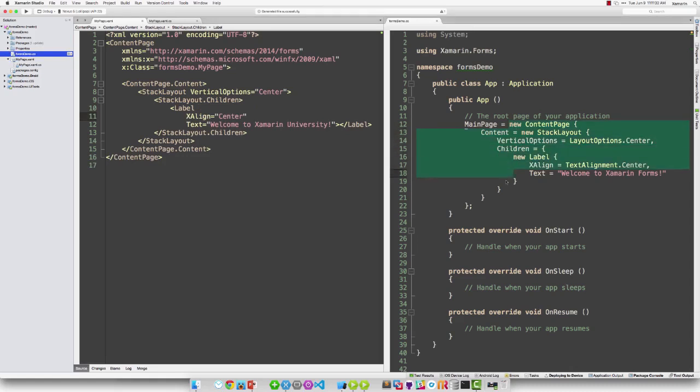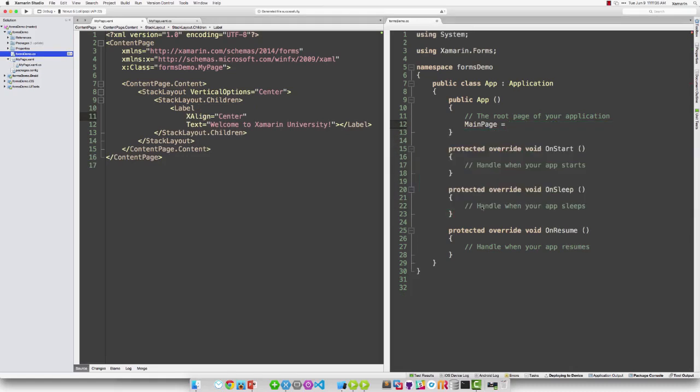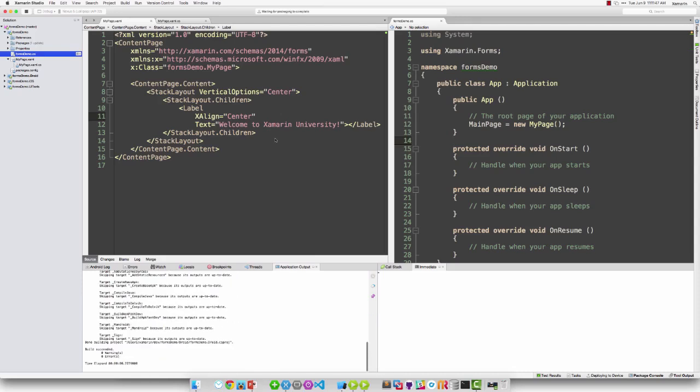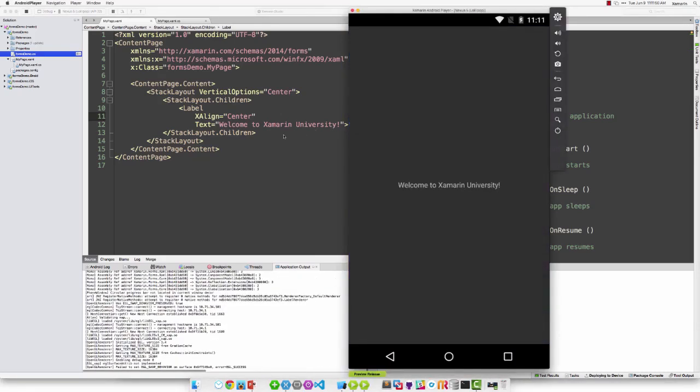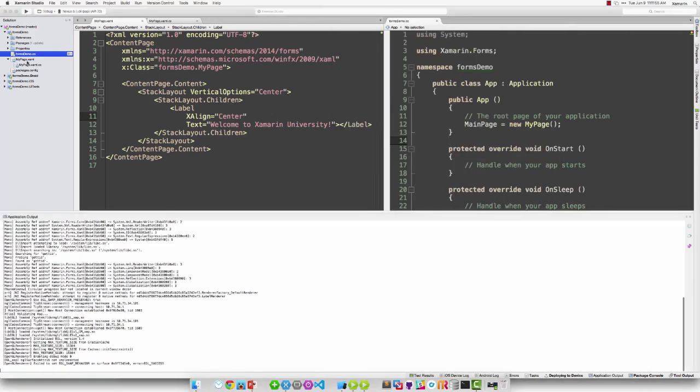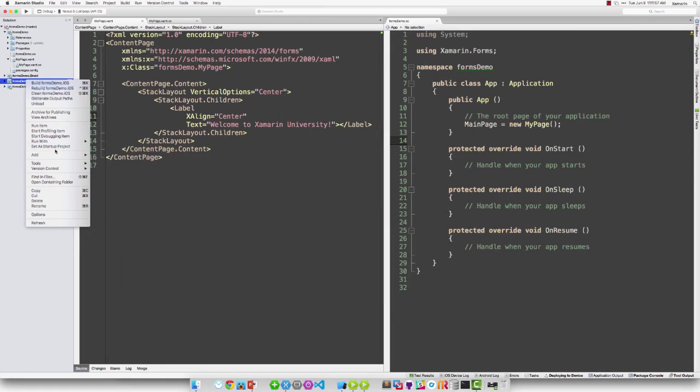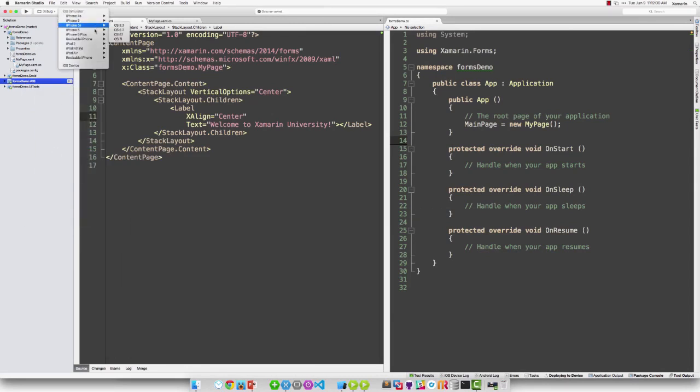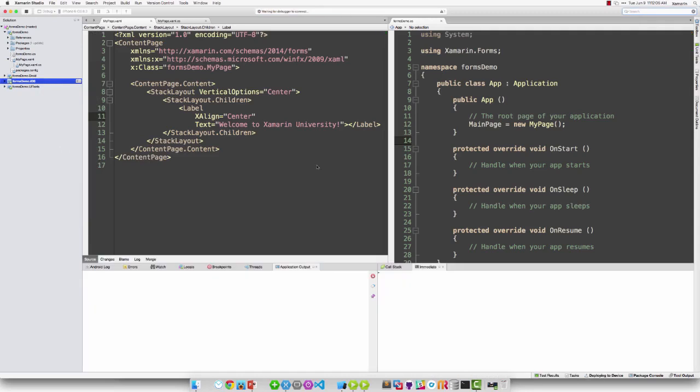The last thing we need to do is get rid of this C#, and instead of creating a new content page here, we're simply going to create a new MyPage. We'll go ahead and run this. And there is our app running. We can run it in Android. Change over to iOS, and we can see it running on the iPhone as well.